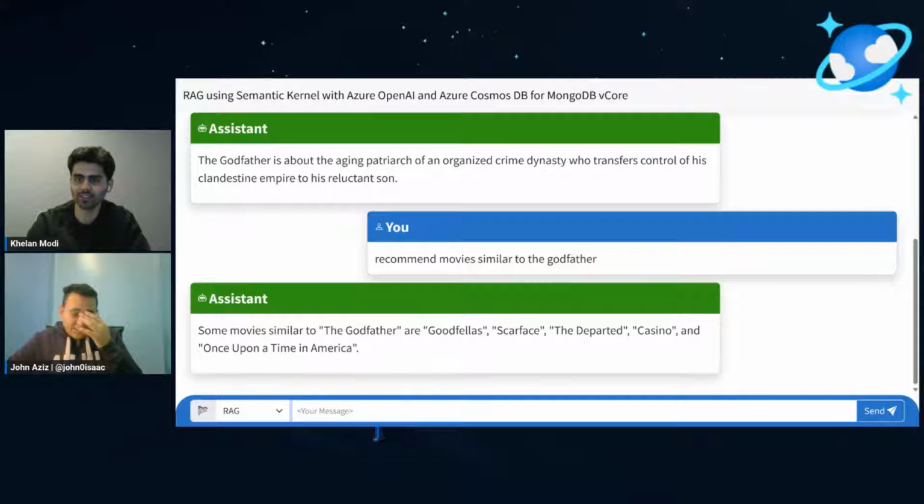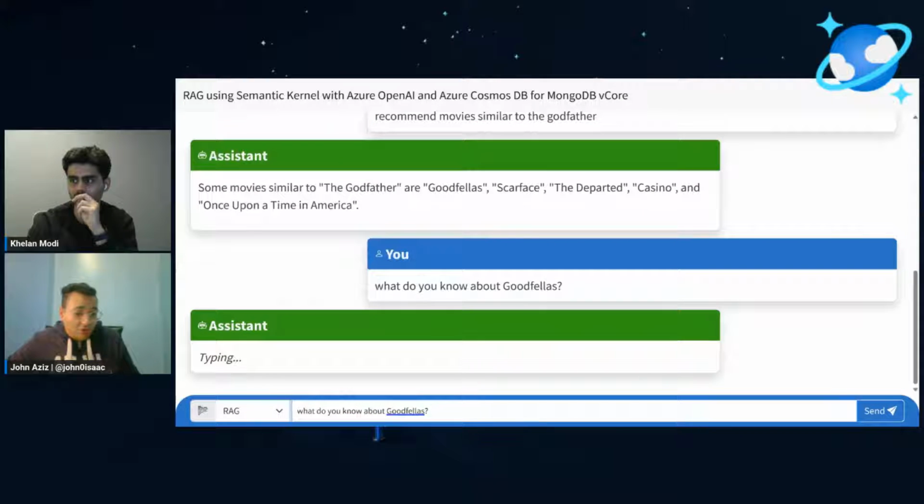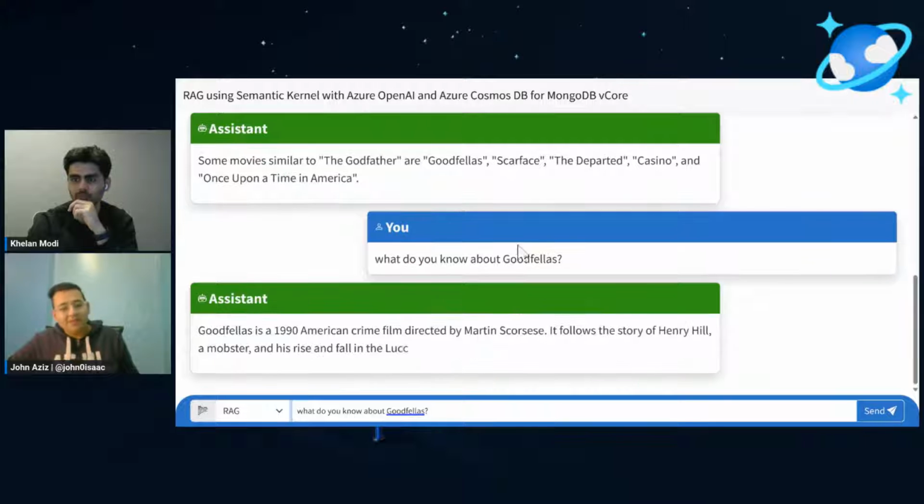I guess you can ask it about movies, but it's limited to the database that it has. So it will only know the movies that we have in our database. So maybe let's try to ask it, what do you know about the Goodfellas? Maybe this movie is in our database, or maybe not. Let's see. Oh, it is, I guess.